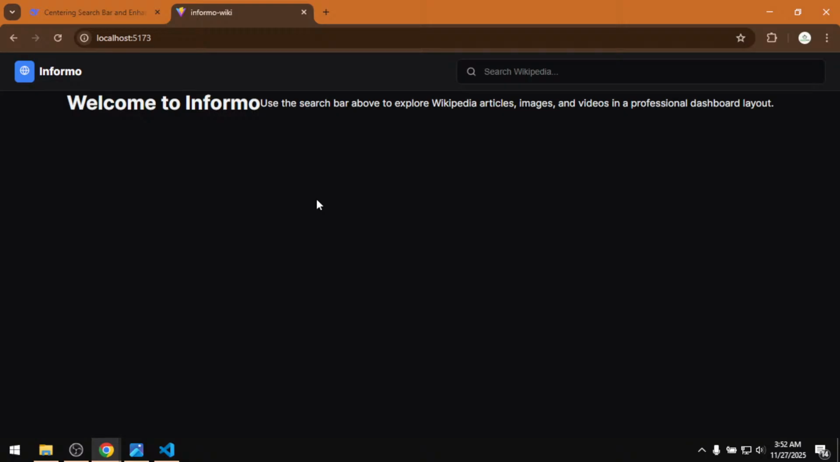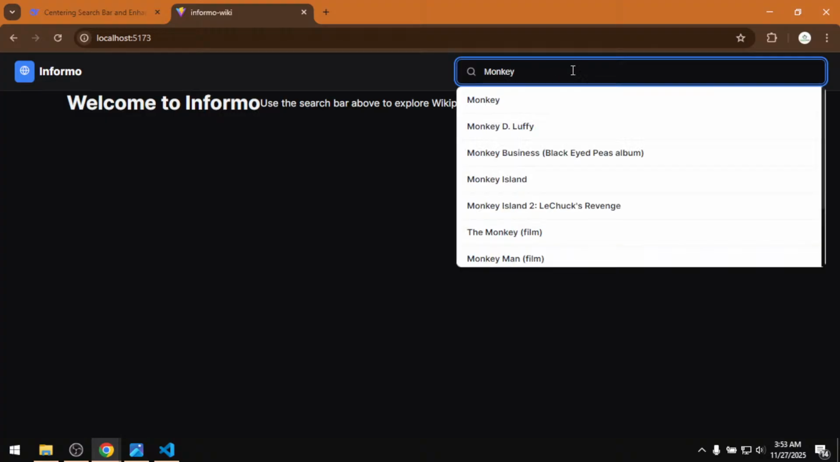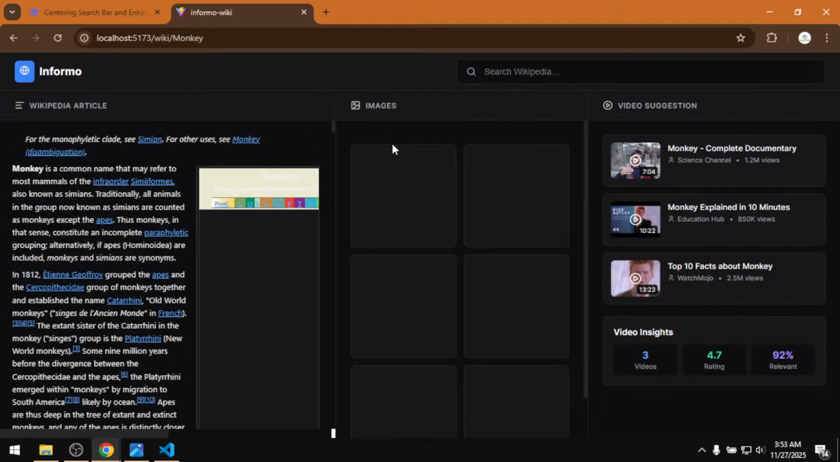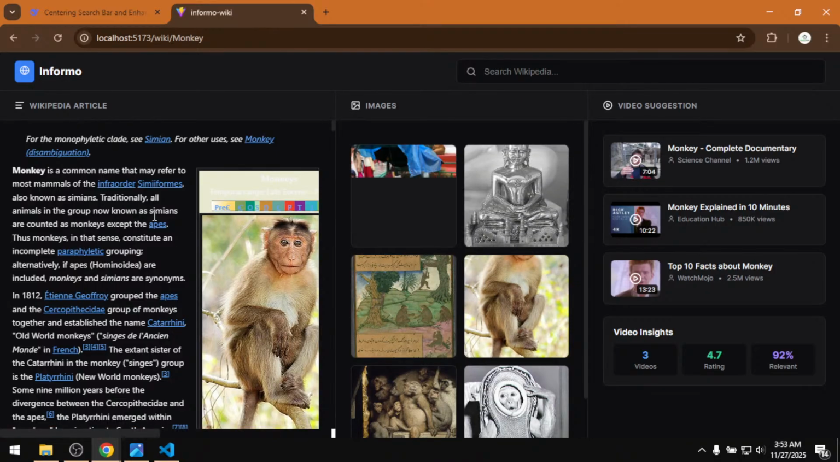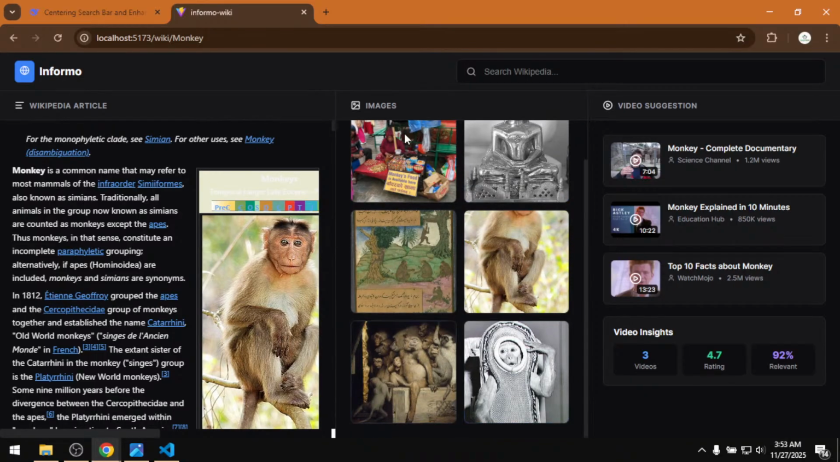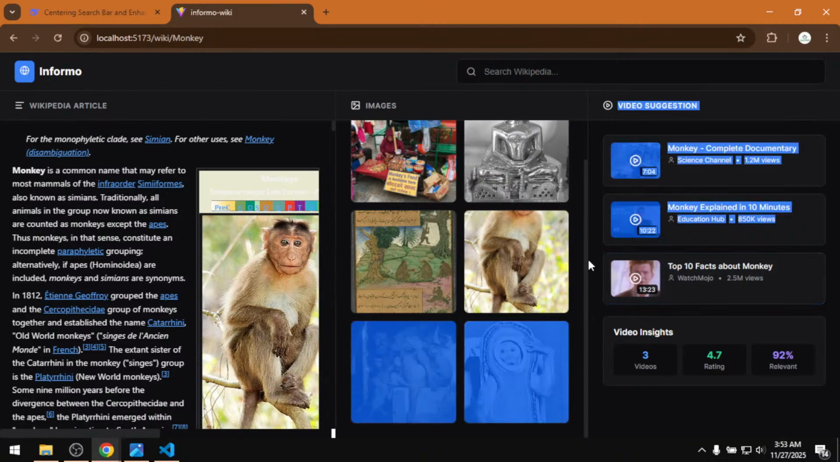And that was it for today's live stream. We built an application where we type something like monkey. We will get the suggestions from Wikipedia. Then we will click on monkey and we will get the article about the monkey. We will get images about the monkey. We can increase this count, and also when we use the YouTube API with the key, we will get more YouTube suggestions here. So this was the concept.